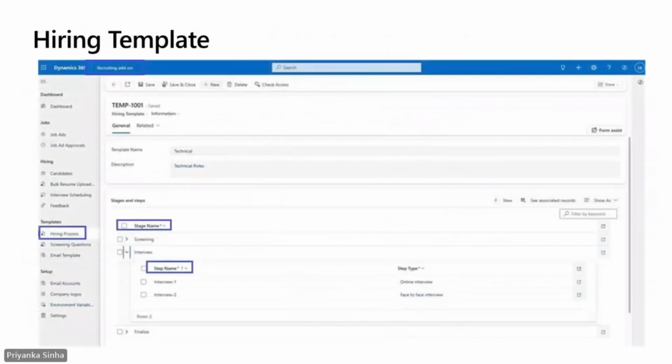Now we'll move to the next one, which is about the hiring template. You can have multiple hiring templates, and each hiring template can define the different stages which you have as per your organization's need about the hiring stages. So for example, you can have the screening, then the interview stage, and then possibly the final stage, which you might call within your organization.